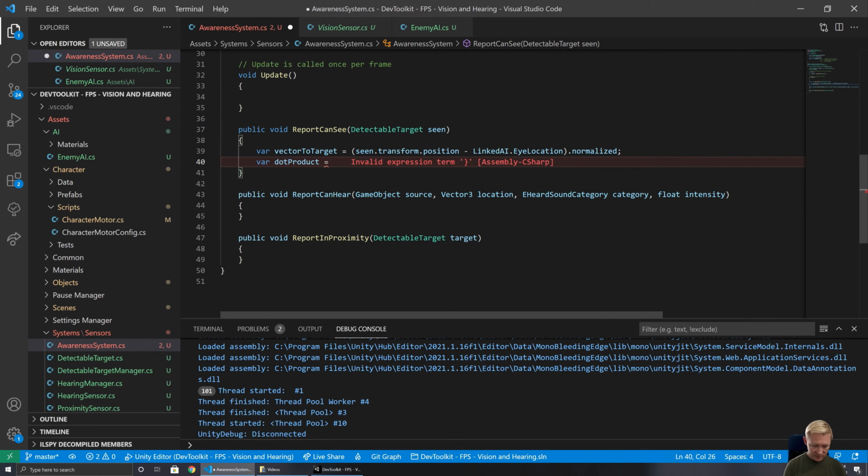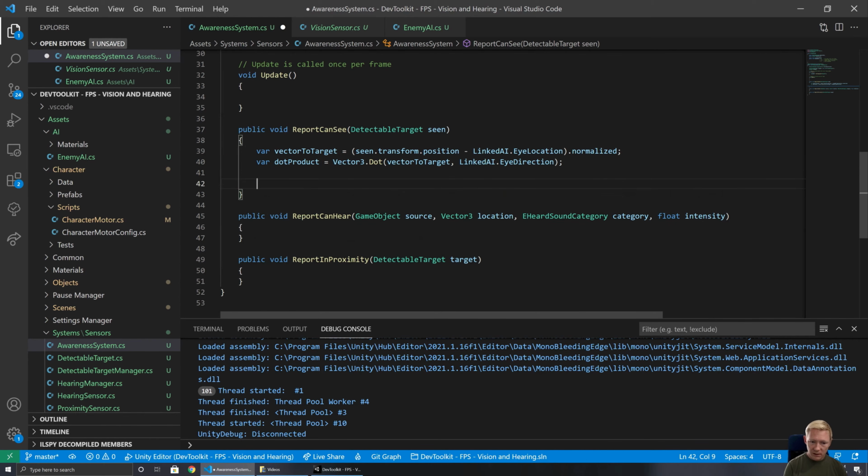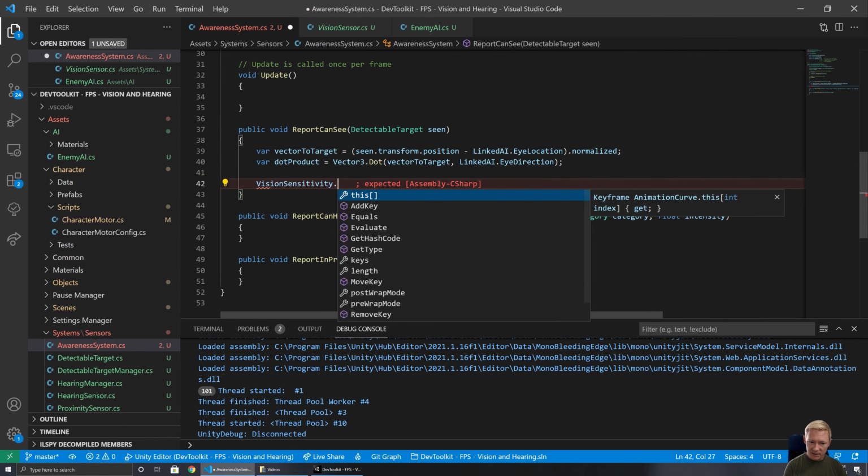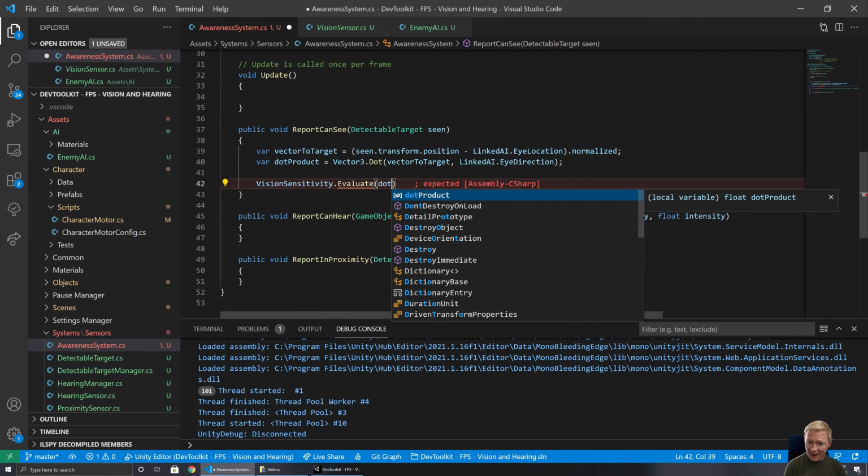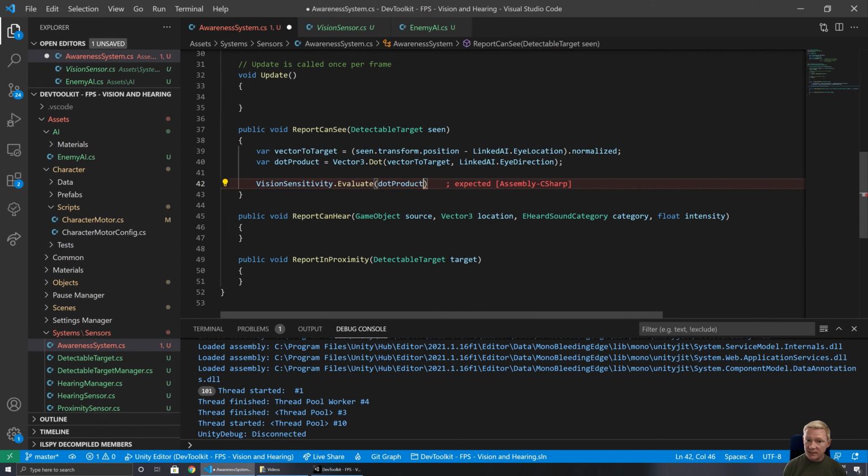So our dot product, that's going to be the vector to the target dotted with our linked AI's I direction. So we have now the dot product to target. So that's going to be 1 in the center, 0 in the outsides. So then we can take our vision sensitivity and we evaluate it at that dot product value. So that's giving us a further bit of information there in terms of factoring in that sensitivity.